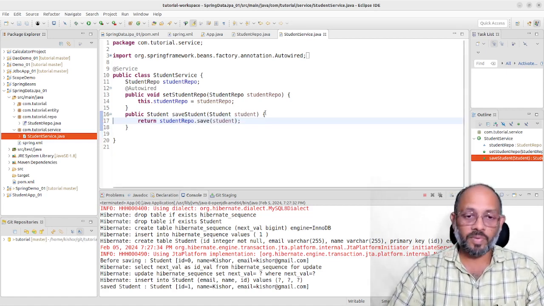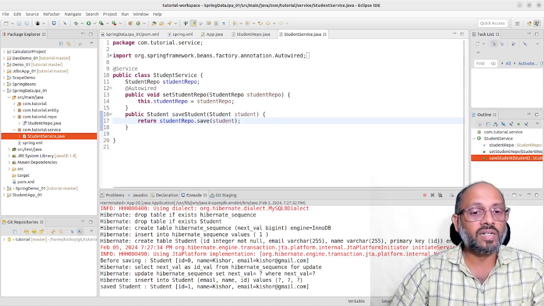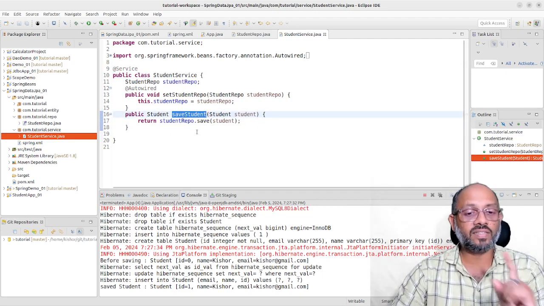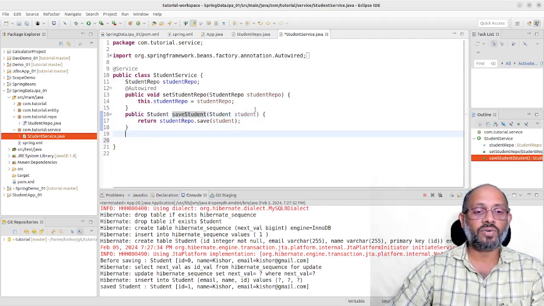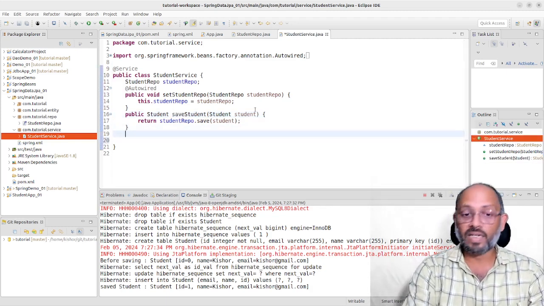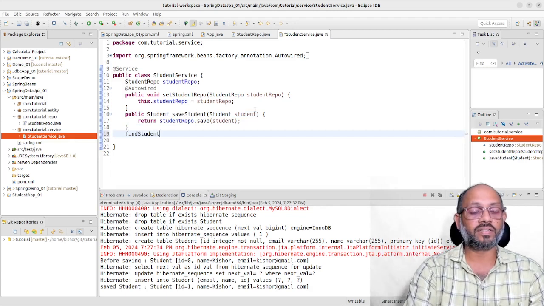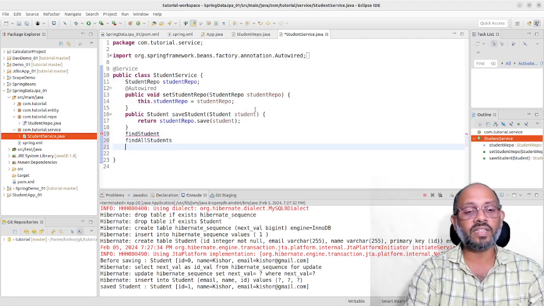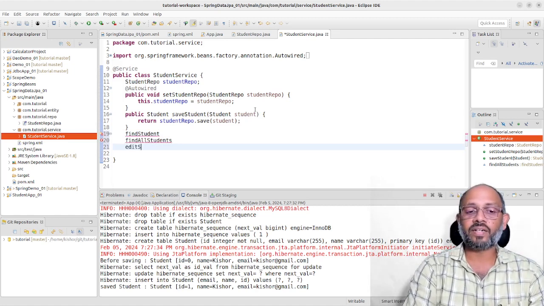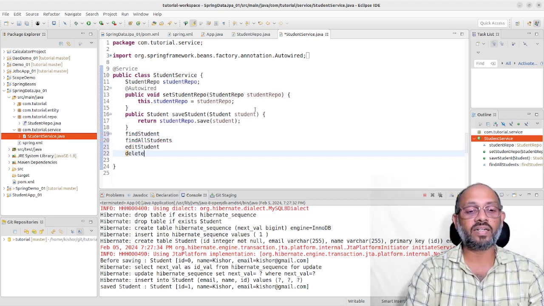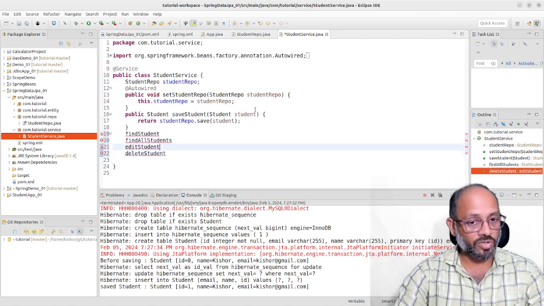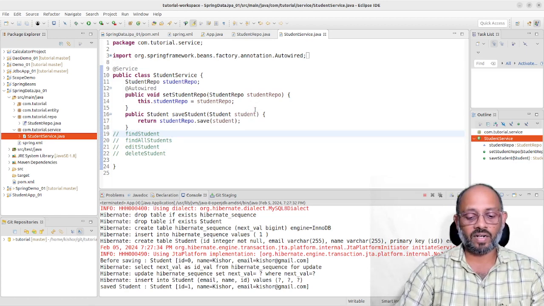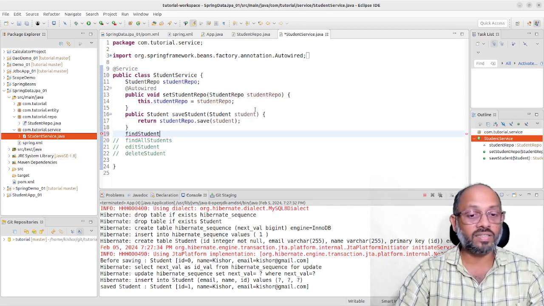Now, let us try to perform different other operations here in student service. As of now, we have only a single operation, that is save a single student. Now, along with save, find a single student. Find student is one method. Find all students is another method. Then edit student, then delete student. These are all the methods we are going to define. First, we'll comment out all these lines and start with find a single student.